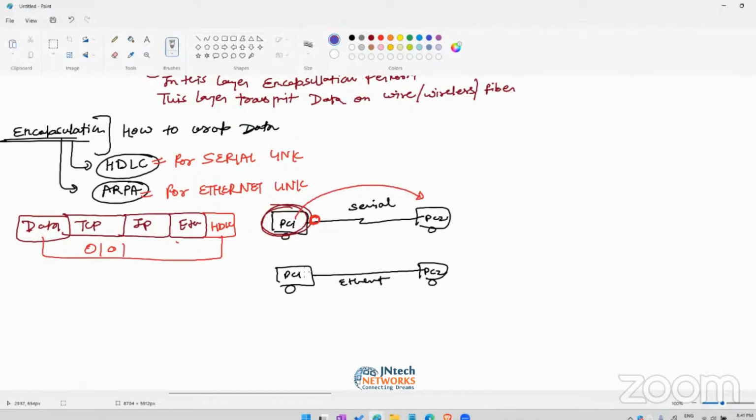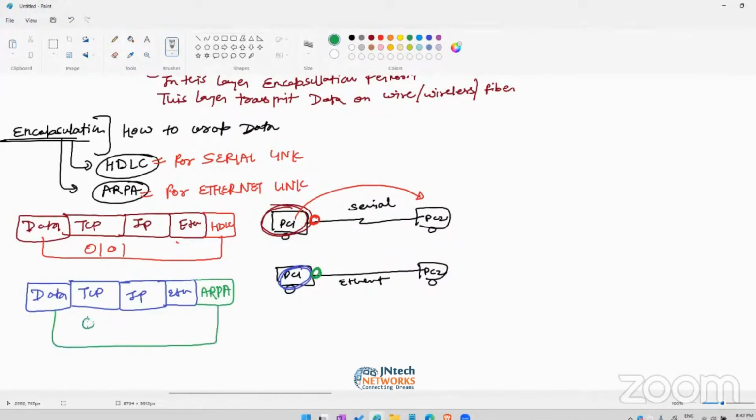Now same thing. PC1 says I want to send data. So data, add TCP, add IP, add Ethernet header. But now data will be transmitted by Ethernet. So right now encapsulation is ARPA, and the data will be converted to 0101 and forwarded from PC1 to the PC2 side. Clear? If the device in front of you is also using serial, it can easily read the encapsulation. If we are using Ethernet on this side, we can easily read it.